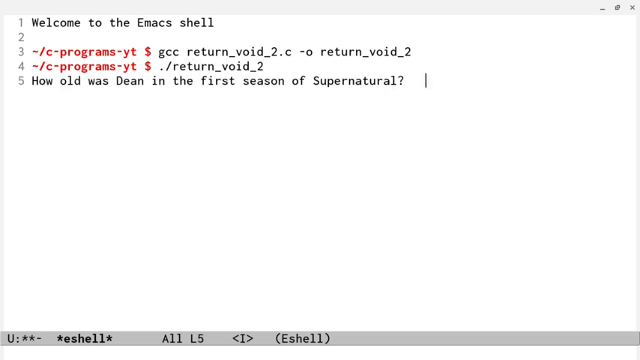How old was Dean in the first season of Supernatural? Let's just put 26. You're correct. It just exited right out of that function.